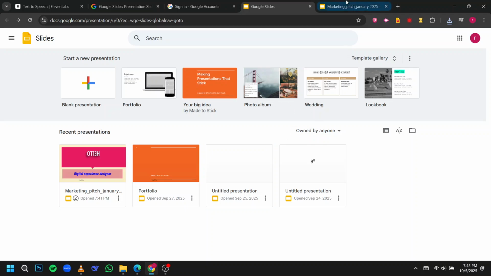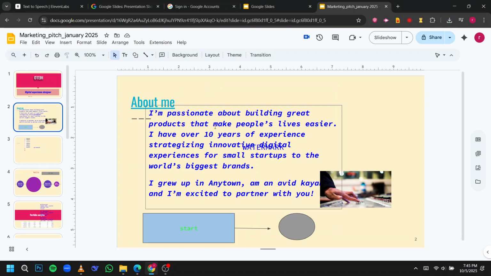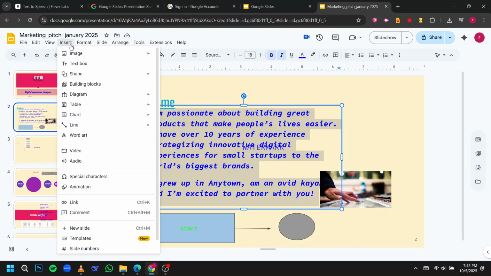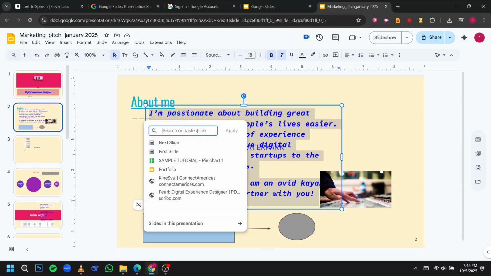When your presentation is opened, it's time to add the pop-up feature. Begin by selecting the text, shape, or image that you want your audience to click on to trigger the pop-up. After highlighting it, navigate to the top of the screen and click on the Insert menu. From the drop-down, select Link. This is the key element that will allow your pop-up to function.